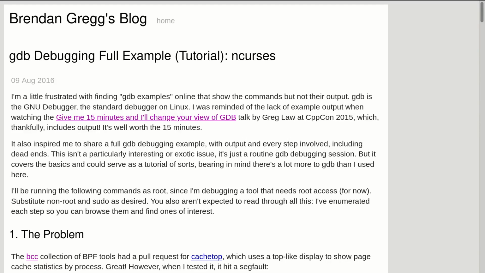Brendan Gregg wrote a great blog post showing how to use GDB to debug a crash in a Python-based system profiling tool that uses libbcc and LLVM to compile BPF scripts. I thought it would be fun to show you how you could use Pernosco to debug that same bug.